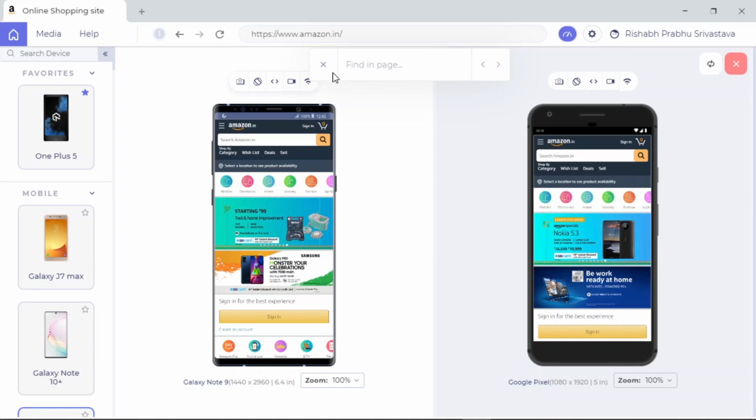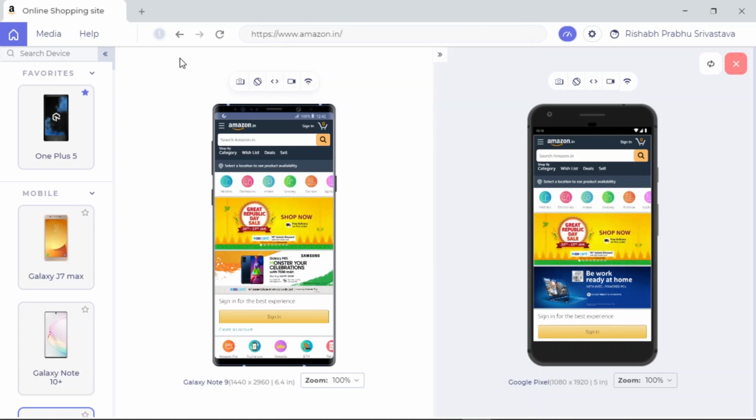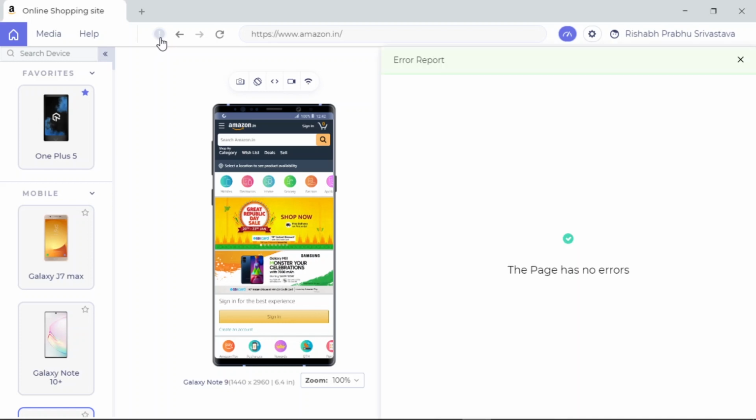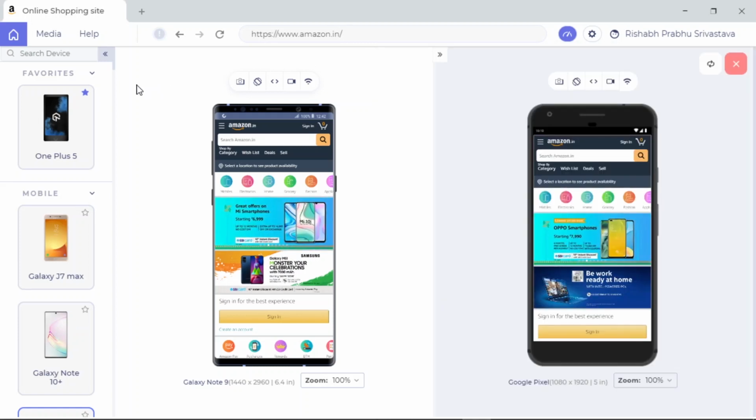Not only that, if your website has any JavaScript error, the exclamation symbol on the address bar will help you diagnose it. Fun fact, if you want to test multiple web pages at the same time, you can open a new tab with a different set of device resolutions.